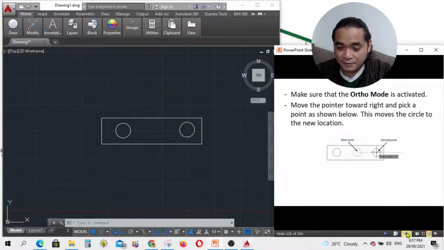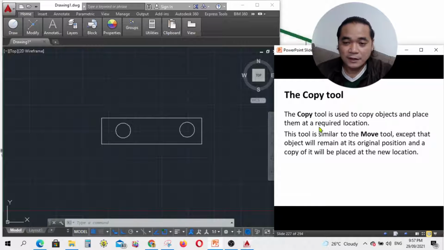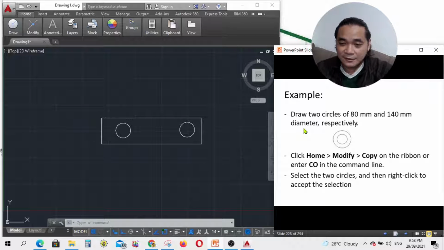Okay, so next we have the copy tool. The copy tool is used to copy objects and place them at a required location. This tool is similar to the move tool except that the object will remain at its original position and a copy of it will be placed at the new location. For this example, draw two circles of 80 mm and 140 mm diameter respectively.